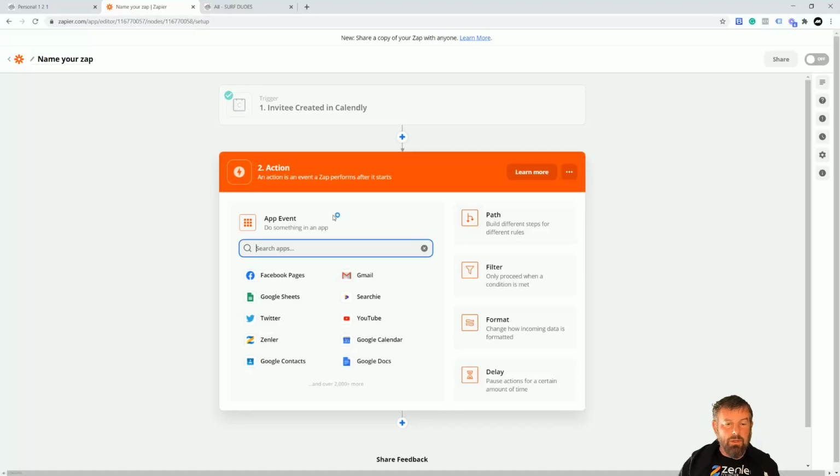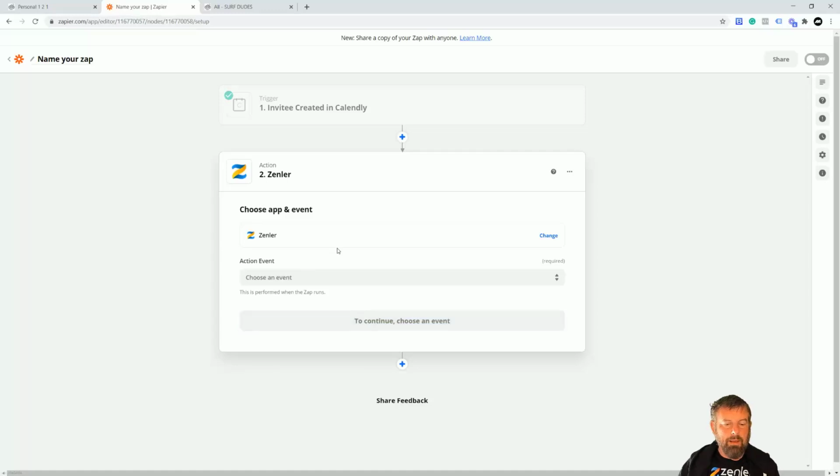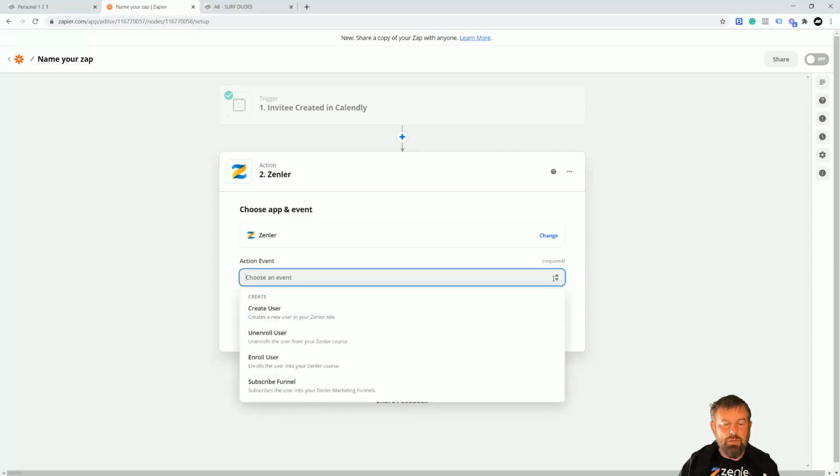It's going to ask what you want to do next, the action for this trigger, and the action will be to use Zenler. So I'm going to type in Zenler, and Zenler has an app on Zapier. We're going to choose an event, and under here we have a lot of options. It's up to you what you want to do. You could subscribe them to a funnel, or enroll the user into a course that you've got set up.